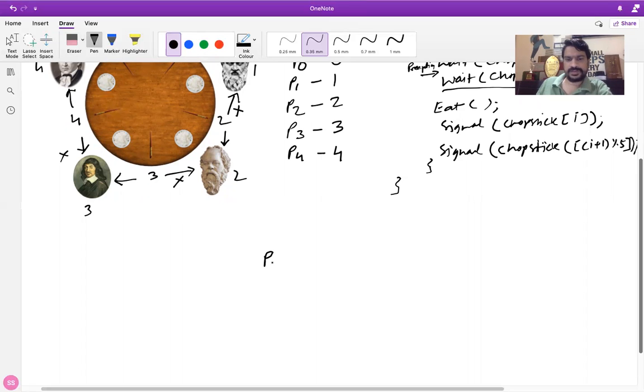We have philosopher 0, and we have how many resources? We actually have five resources, 1, 2, 3, 4, 5. Five chopsticks, five resources. So P0 is having 1 copy of resource, and P1 is having another copy of resource, right?